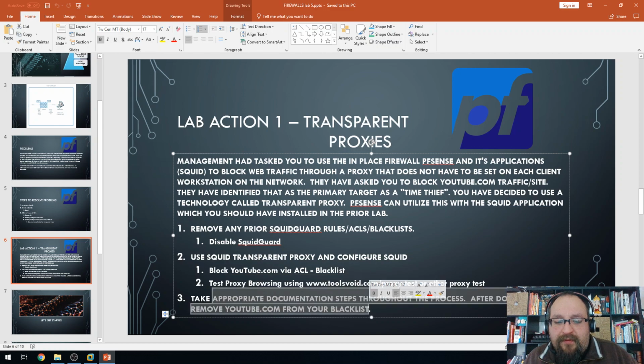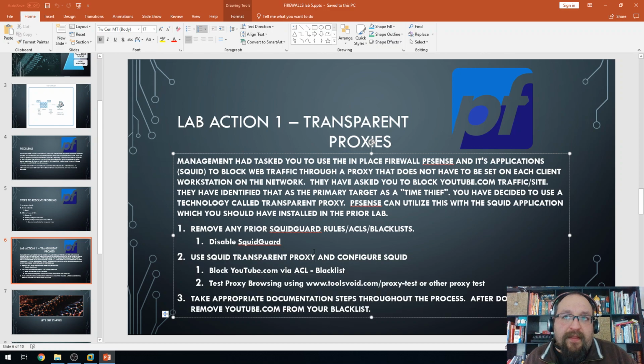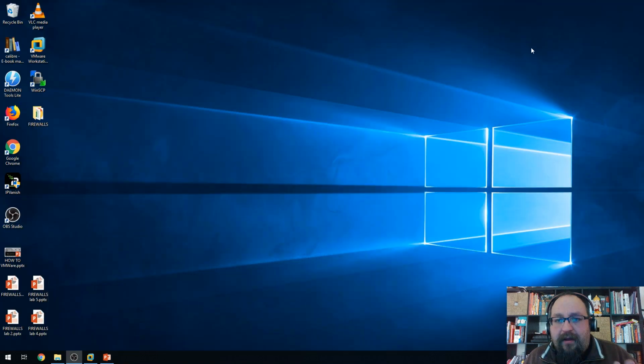Document your steps, and then that's what we're going to leave in place for the rest of the semester. We're going to leave our transparent proxy in place. In lab 2, we're going to pick up and add some more and go into more detail for that. So it's actually lab part 1, and then part 2 is the next one. So I'll leave it at that, and we'll come back and pick up for the rest of our blacklist stuff.